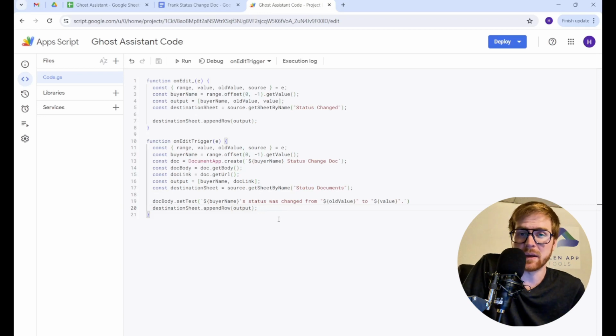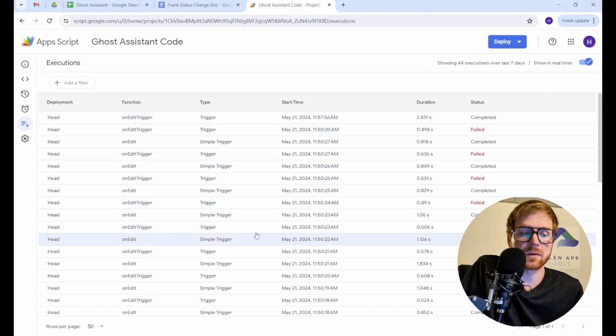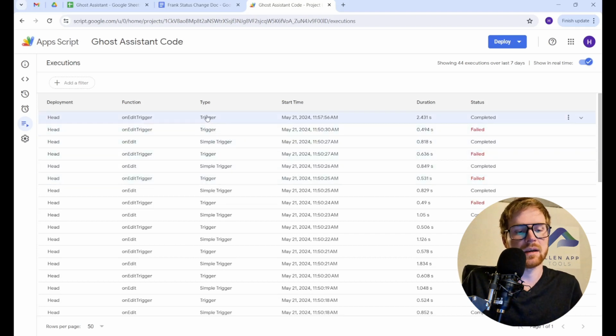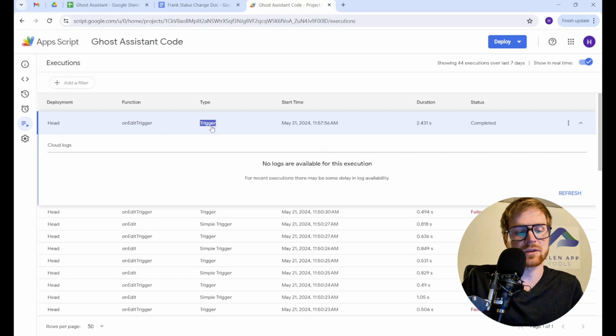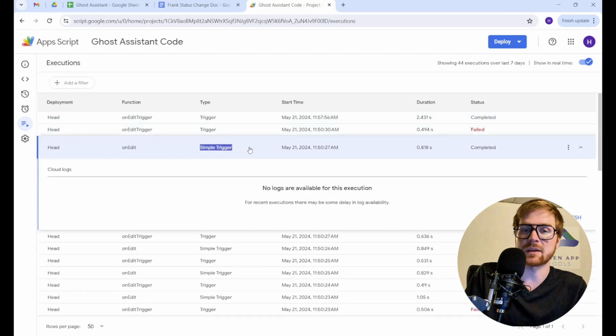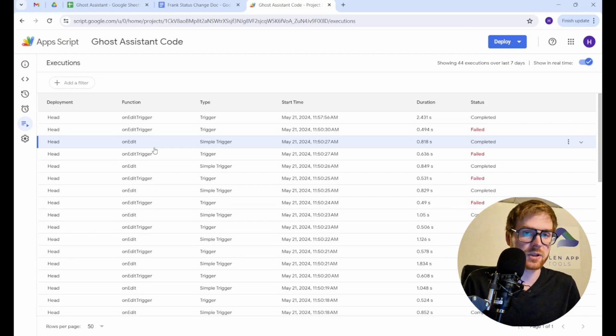I want to add one quick note here. You can check the executions for tracking what's going on with your trigger, whether it's an installable trigger or a simple trigger. And you can see the name right here. We see that the type for this onEdit trigger is listed as trigger, which means installable trigger. And then down here, the onEdit is a simple trigger, which automatically fires when you name it that certain keyword, onEdit, which by the way is the same for onChange, onFormSubmit, and onOpen with a spreadsheet.